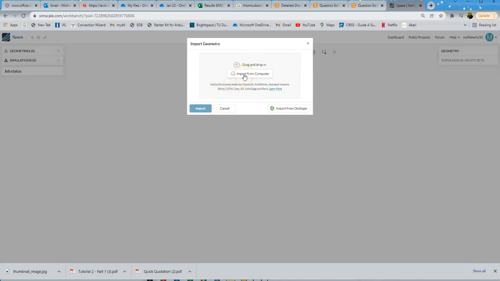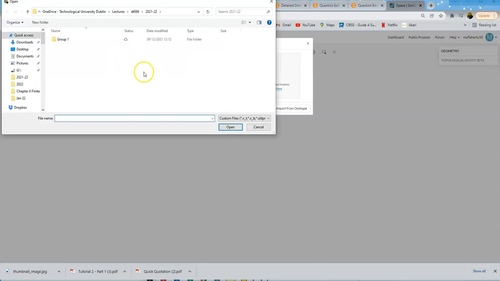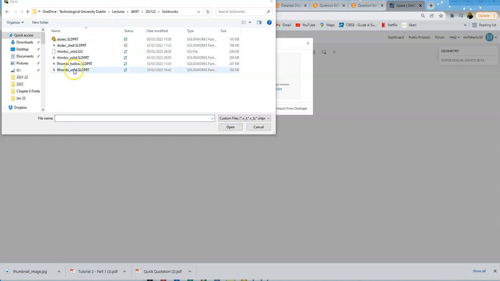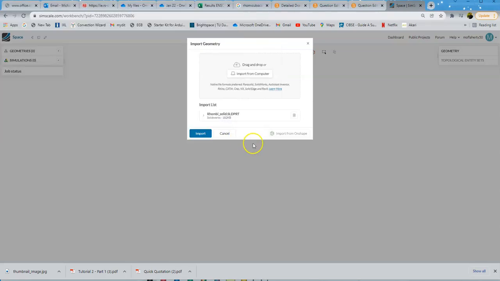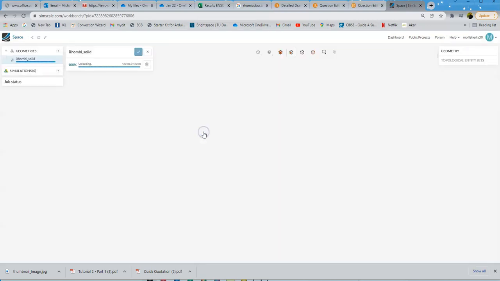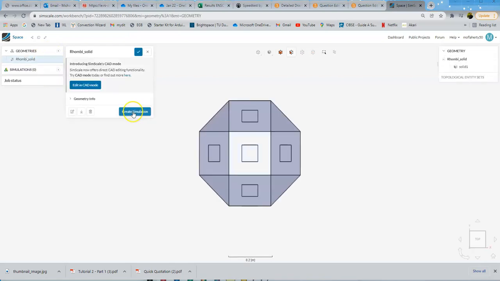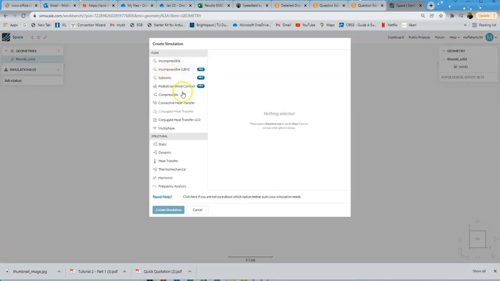So it's asking us to import our geometry here, and we can drag and drop that from our computer. So if I go to my computer where I saved that previous one from SolidWorks, I'm going to go with Rhombi Solid, and it's in SolidWorks file. And open that. And import. While that's doing that, as that imports, you can click on Create Simulation.